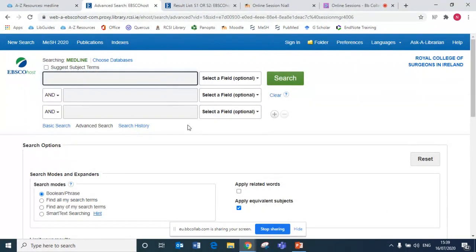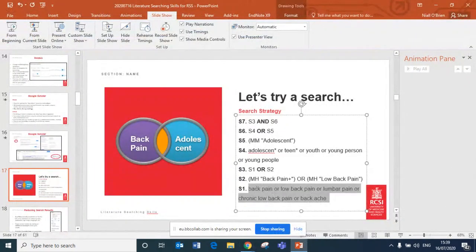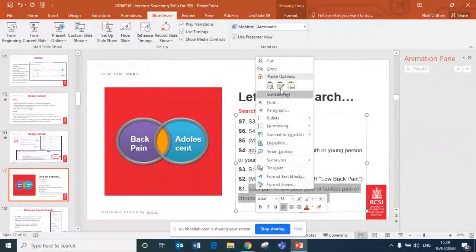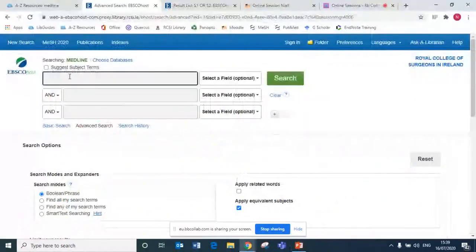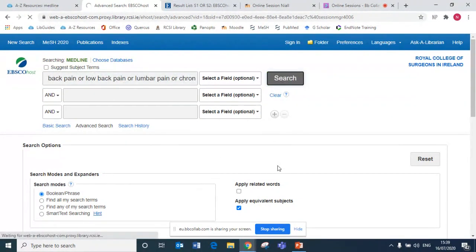So I'm going to do a search for back pain, first of all. And you see I have one line in my search prepared here. So I am going to type in back pain or low back pain or lumbar pain or chronic lumbar pain. Are there any other words I can think of for back pain? And I'll click search.